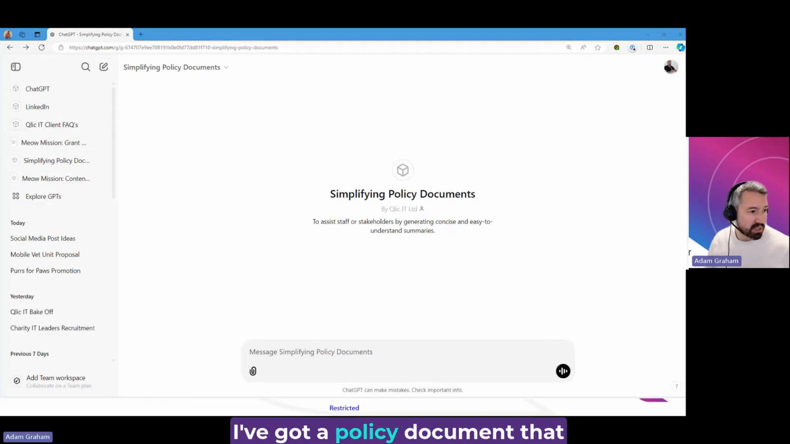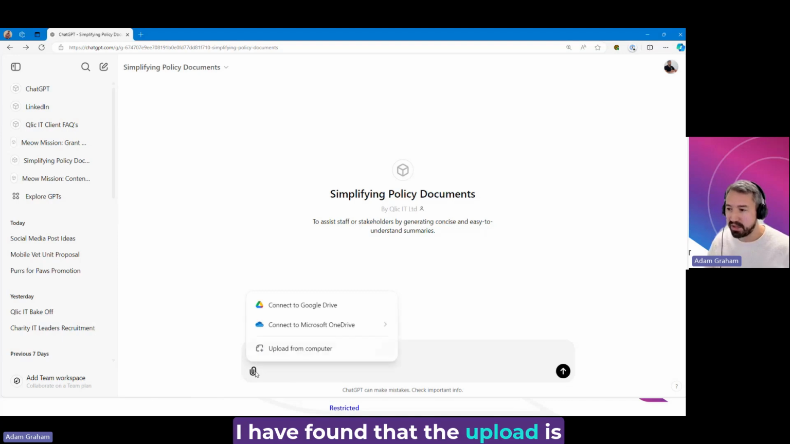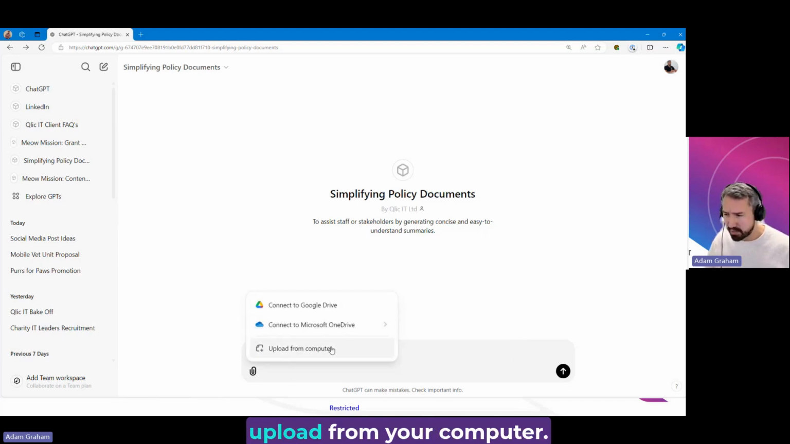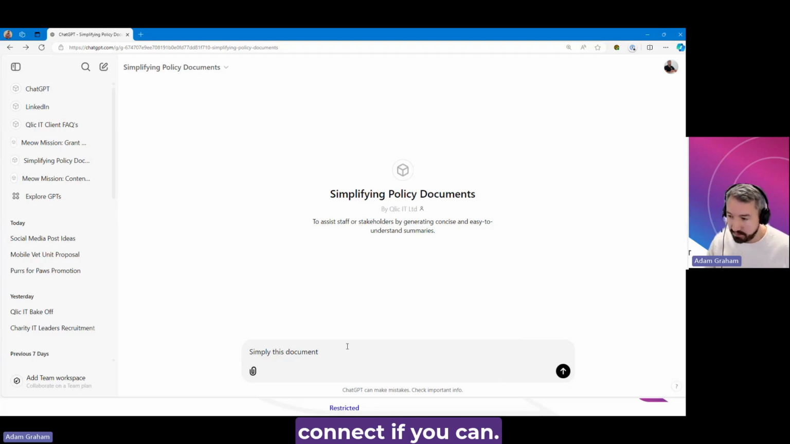So what I can do, I've got a policy document that I created earlier using ChatGPT, and I'm going to paste that in. I'm going to say, simplify this document. You can actually upload documents. I have found that the upload is actually a lot better if you connect it to your OneDrive or to your Google Drive. If you upload from your computer, it does seem to get stuck half the time. So if you're going to use documents quite a lot, it's definitely better to connect if you can.